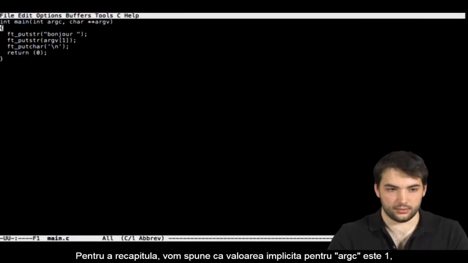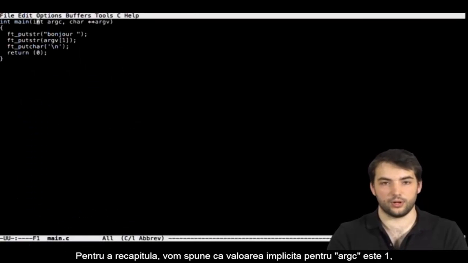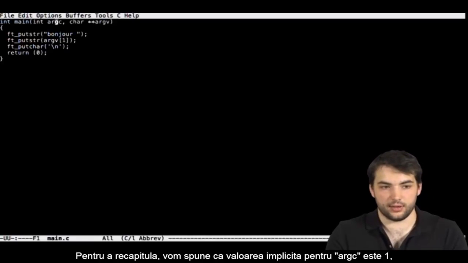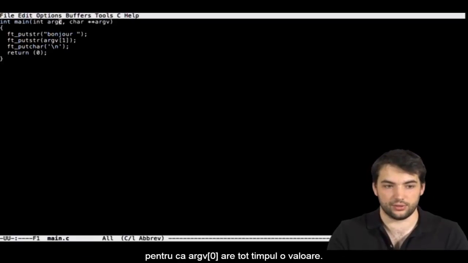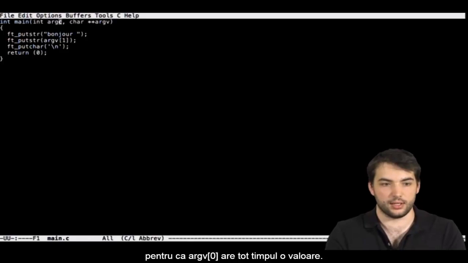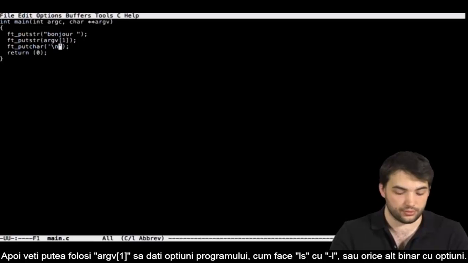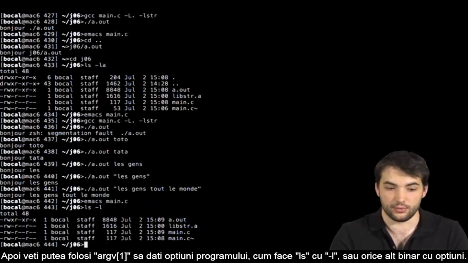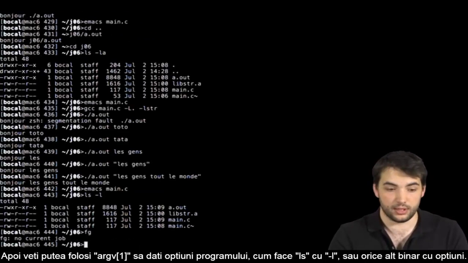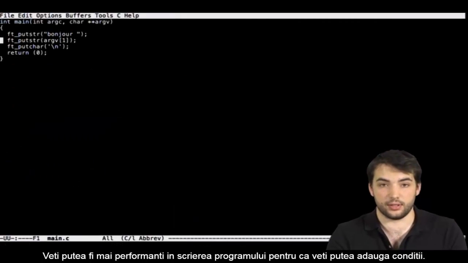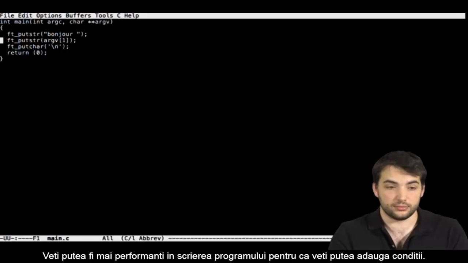We should say that argc is always at least equal to 1. As argv square bracket 0 is always filled. Then you'll be able to pass options to argv square bracket 1, just like ls does, with its option -l or any other binary with options. All of this will allow you to be a little bit more efficient in your program, because you'll be able to use conditions.